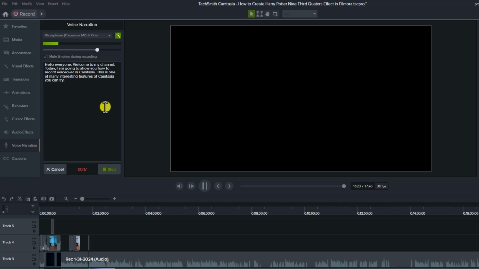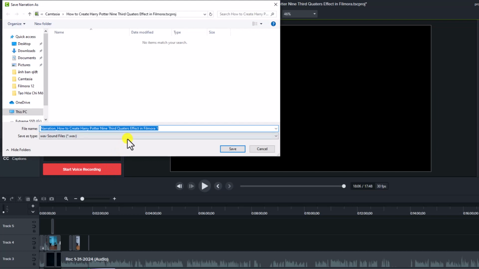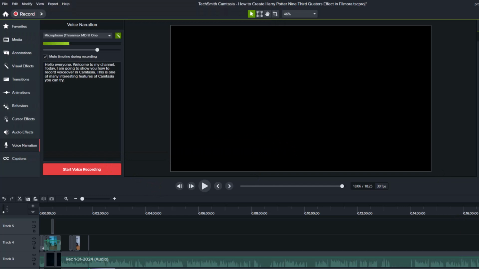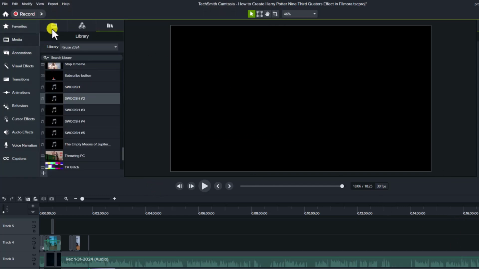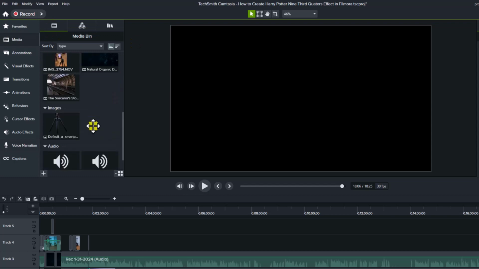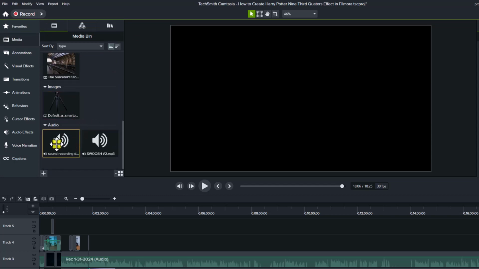All right, so let's stop the recording. Okay, and it will ask you to save the recording in a WAV sound file. So you want to select an area on your computer. Okay, so this is sound recording demo, and let's click save. And of course the sound recording is in your media.